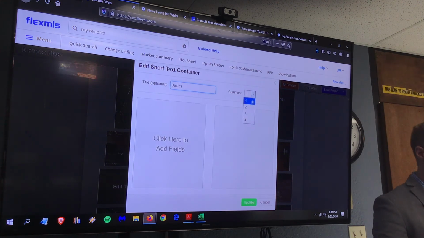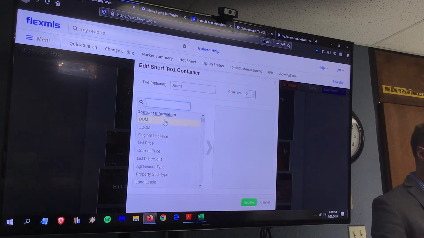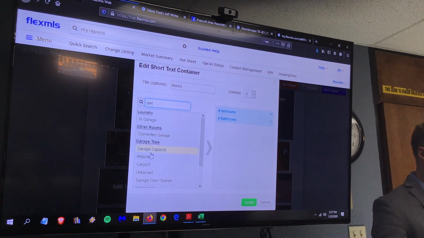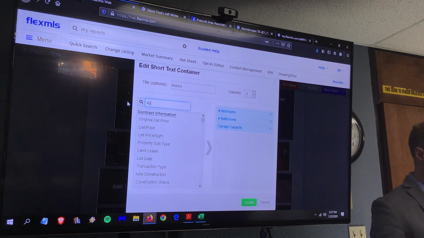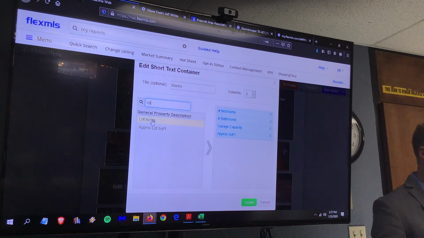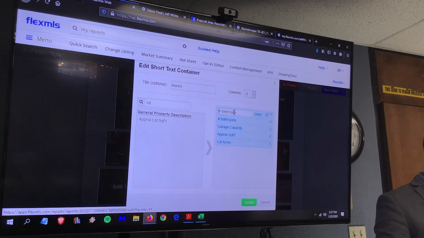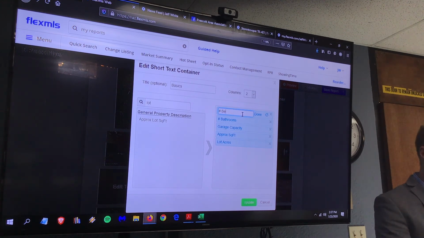I'm going to give it a couple of columns because I want to add things like bedrooms, bathrooms, garage, square footage, lot. Okay, so I've added some information. Now, I know this is going to be 2 columns, so it's going to be kind of crunched, and I want to make sure I use this space efficiently. So the number of bedrooms, number of beds, number of bathrooms.